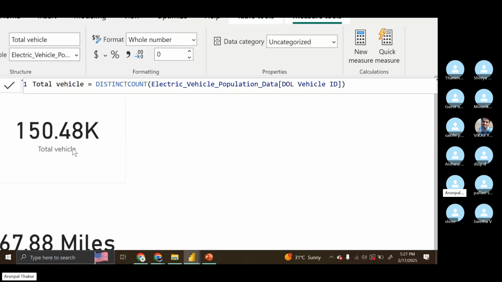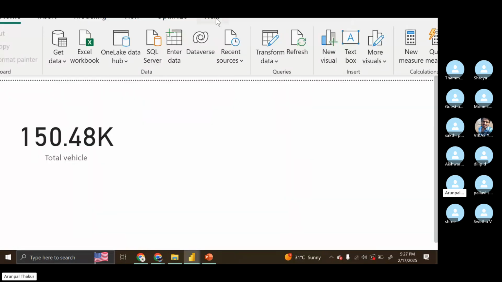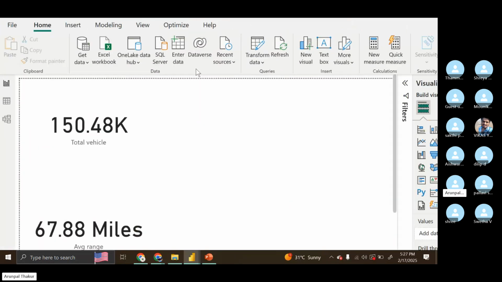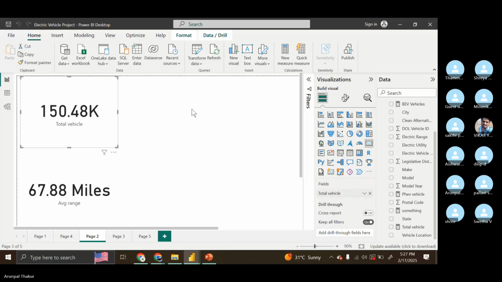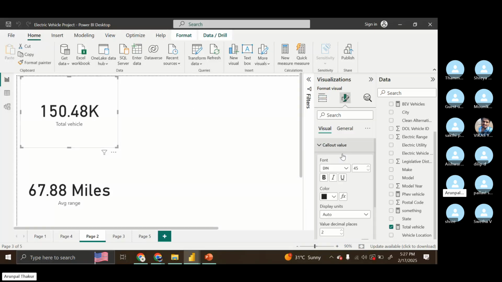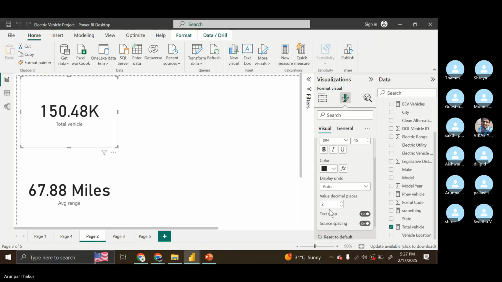Done. So the total number you are getting is 150k. You know how to edit it. Just go to that card and make it decimal places. Call out value, decimal unit. Make it 2 decimal places. Done. So that you can have an approximate idea. 1,50,000, 480, something like that.